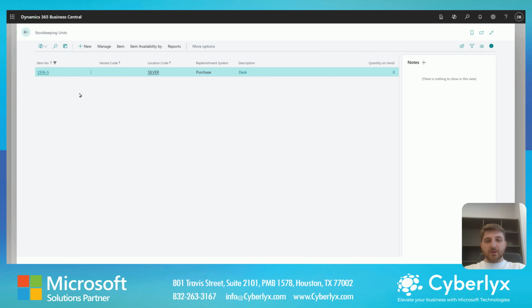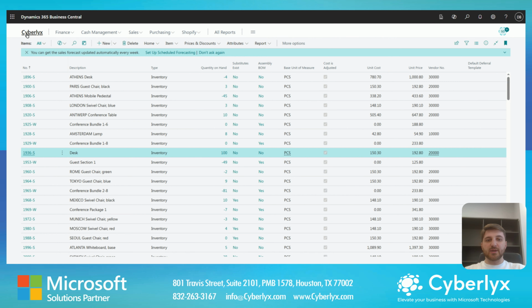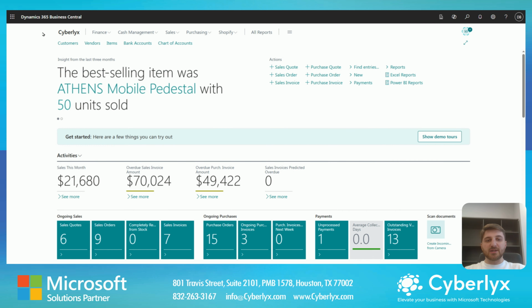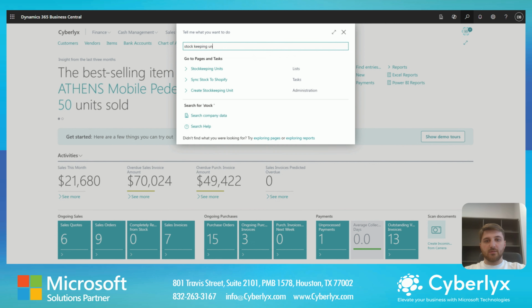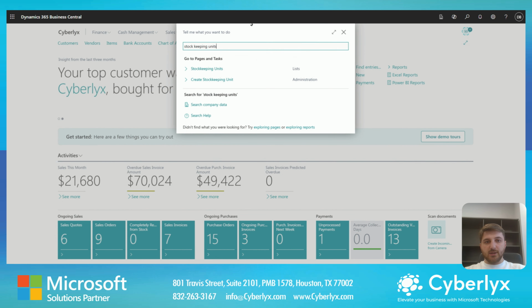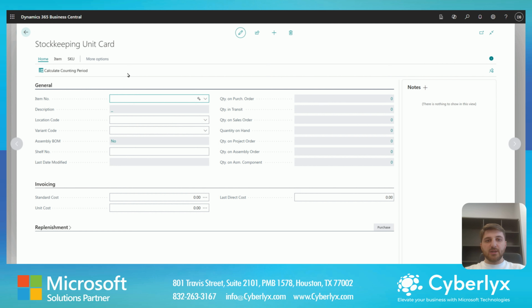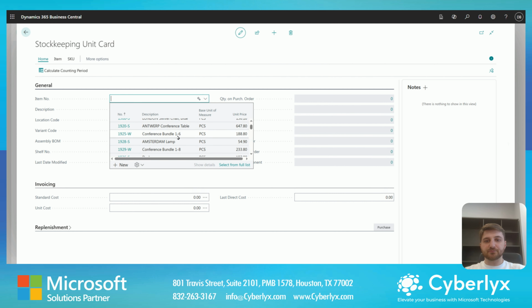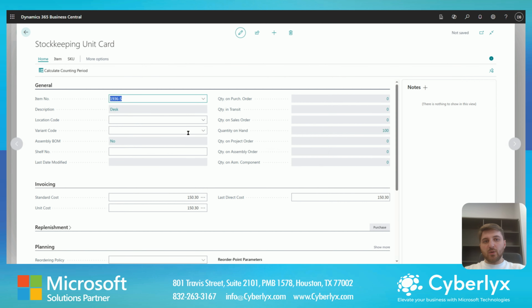Now let's go back to the role center and create a second SKU for the exact same item, but this time I will be using the stock keeping unit card. Click on it to open the list. Click new. And here, firstly, I have to select an item. Again, I'm going to use desk item, similarly to what we did on the item card.